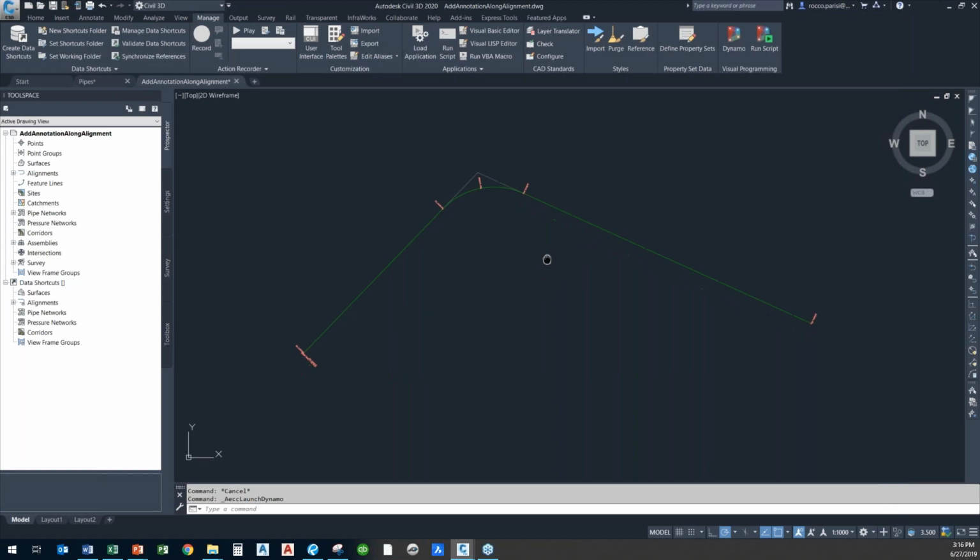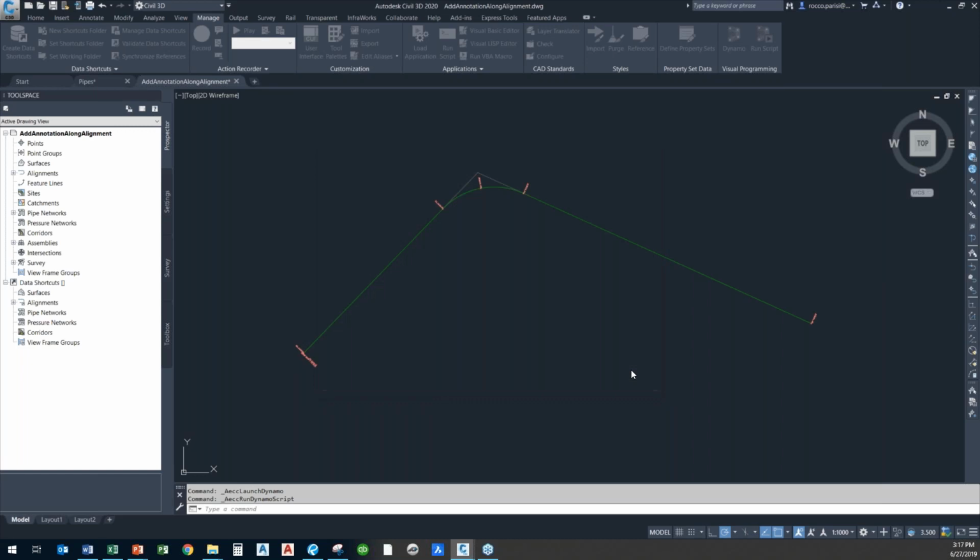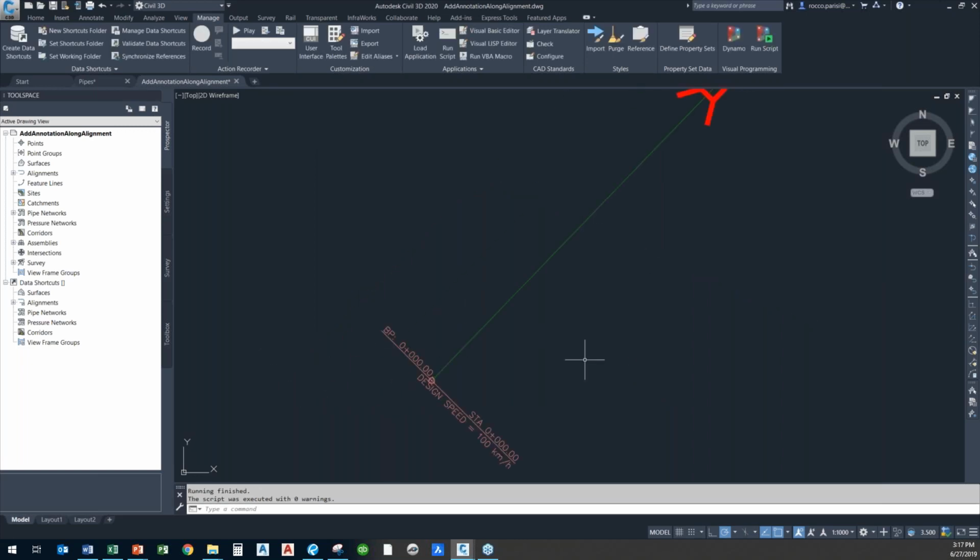To actually see it in action, I want to go ahead and run that script, the one we were just looking at. Here it is, saved as a Dynamo file, a DYN script file. All it's going to do is follow that flow chart. I open that, and it runs it, and you see that it does exactly what I said it was going to do.